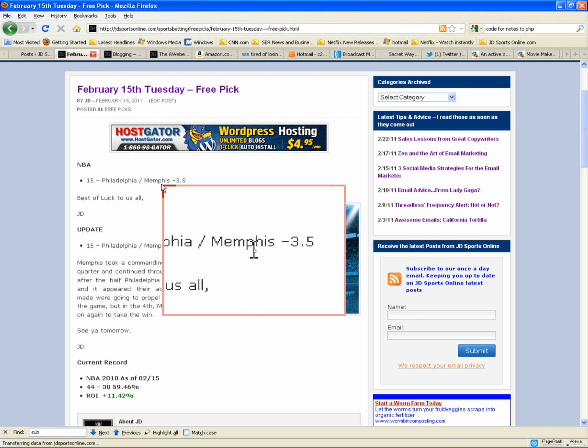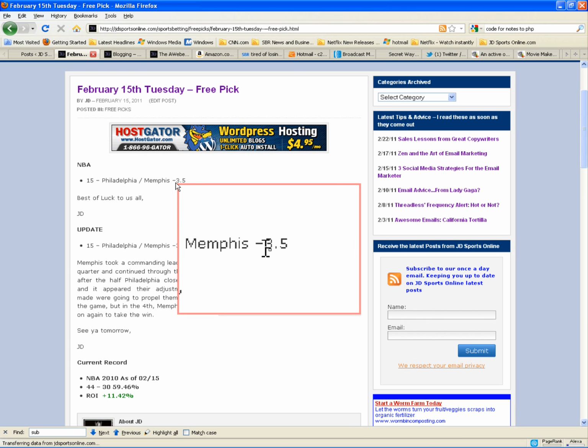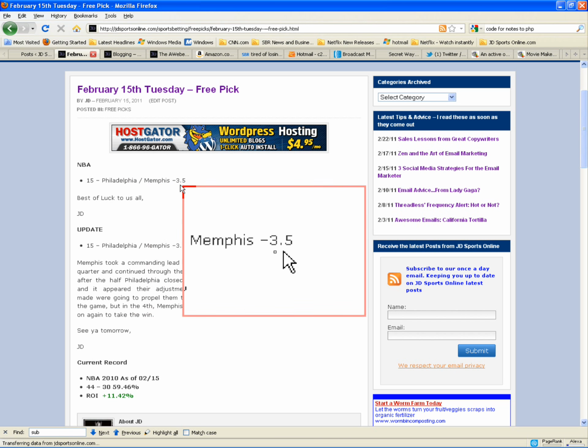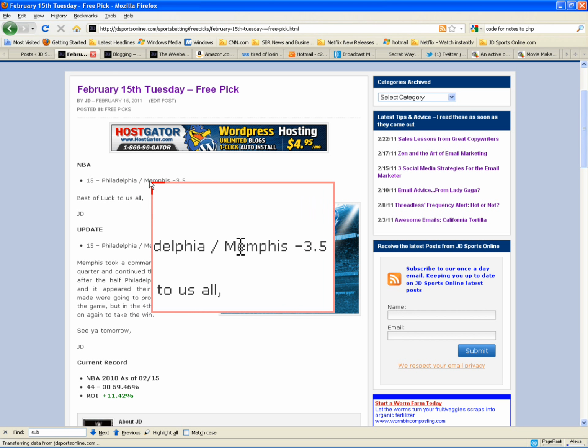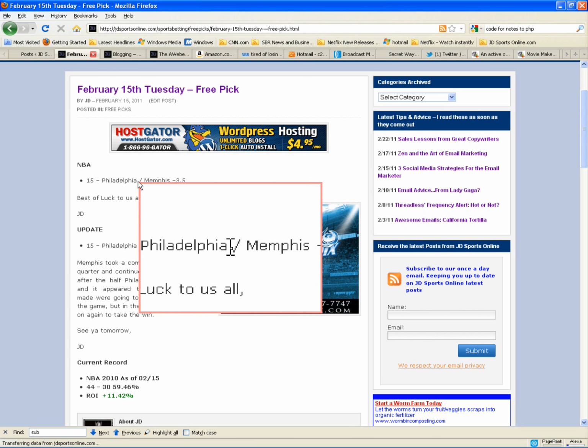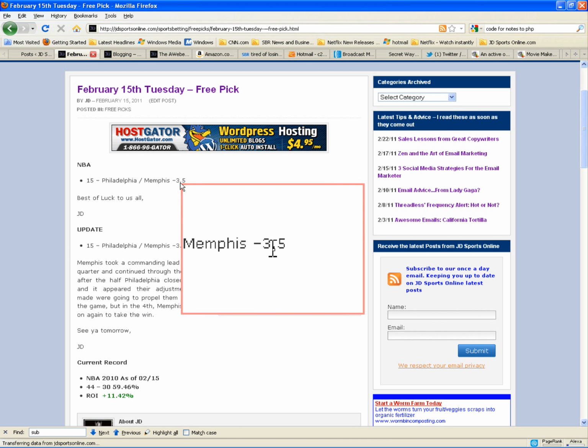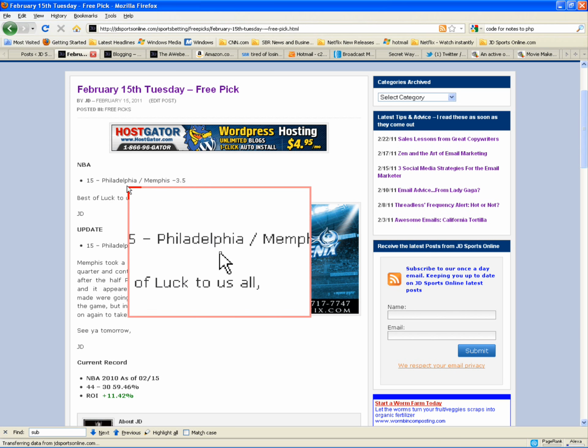In this particular case, the play is Memphis. That's the pick. Whatever the last team name is, that's the pick. So if it was Philadelphia +3, then that would have been who you would have picked. The Memphis name wouldn't even be specified up here. It would just be Philadelphia +3.5. But instead it says Memphis -3.5, so you know that's your play.